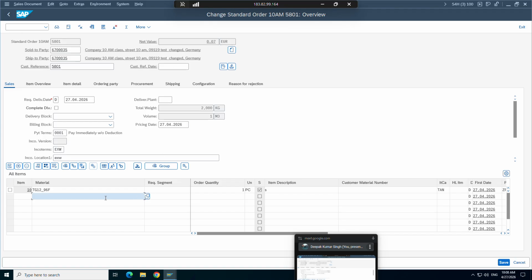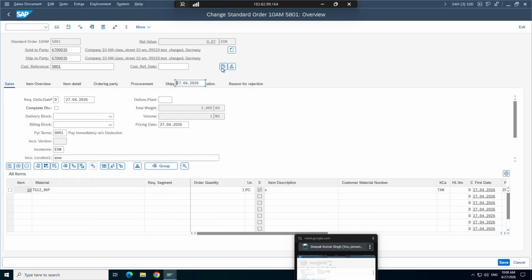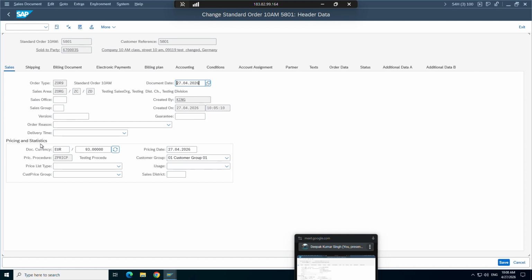Yes. Let's do one thing. We will try to deliver, or we will try to invoice. What I've done so far, for the time being, is make the document currency euro. I went to the header, and the document currency is euro. Earlier it was INR. From where was this INR coming? The customer master.